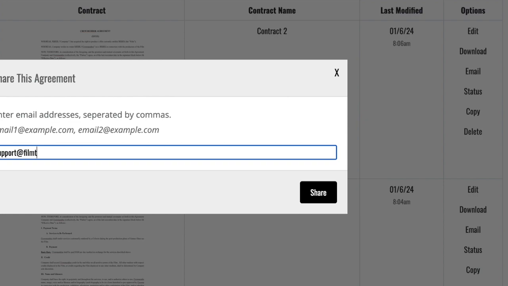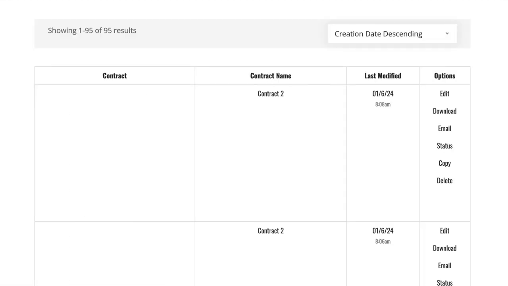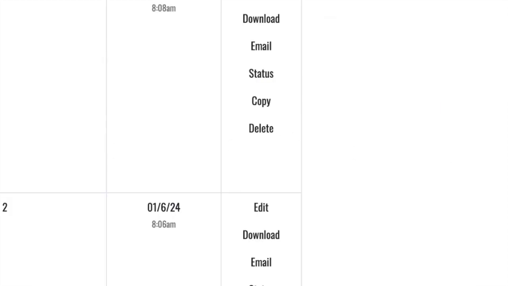With Status, you can see who the contract has been emailed to in the past. If you click on Copy, Filmtracts will put a duplicate of the contract into your My Contracts list, so you can edit it and adapt it to a different post-production person in your project. Finally, there's Delete, which of course is self-explanatory.